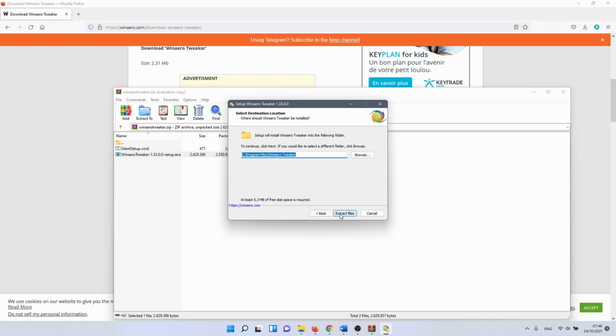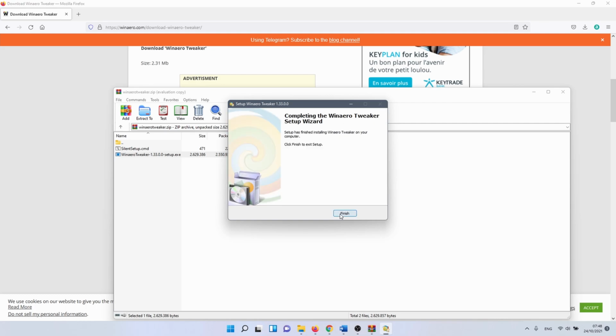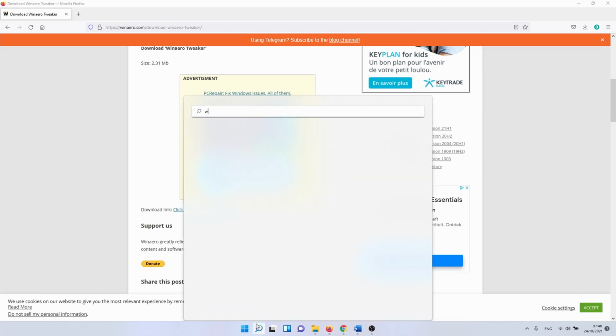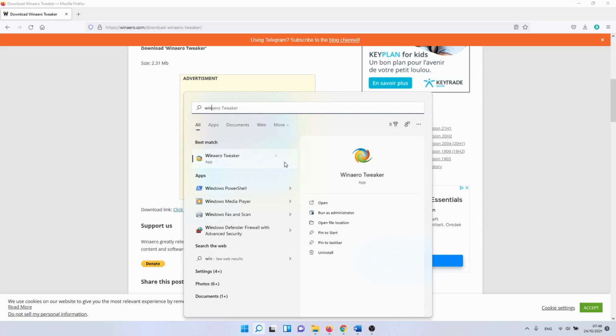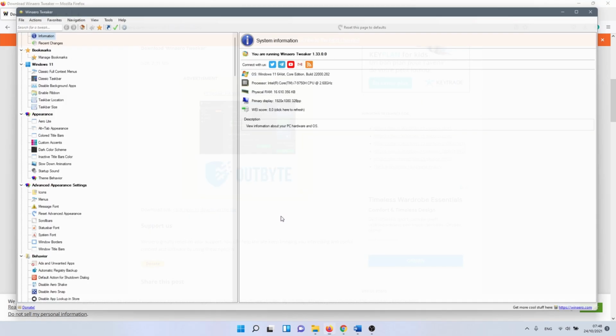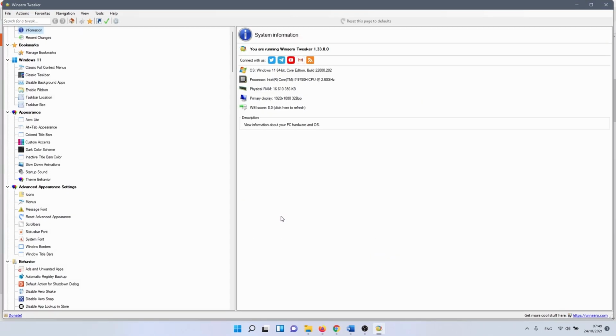After that, you need to accept the license agreement. Click on Extract Files to complete the installation. We are almost done. Open Winaero. On the left side, you can see the different type of tweaks that are available. We need the one beneath Windows 11.